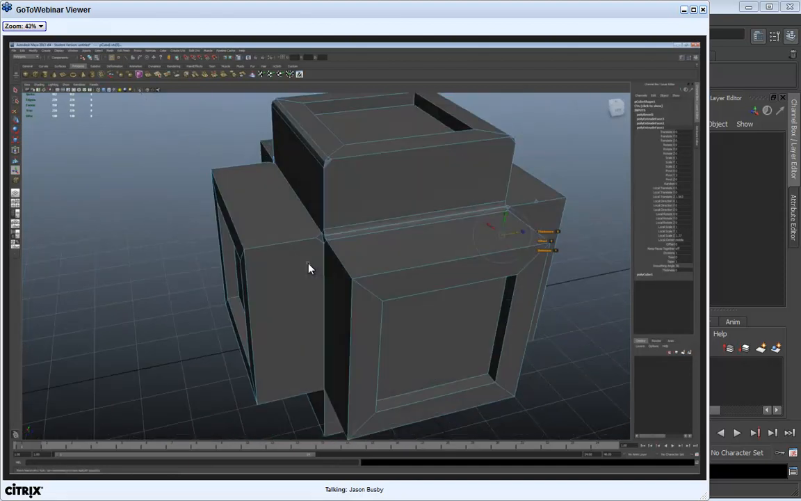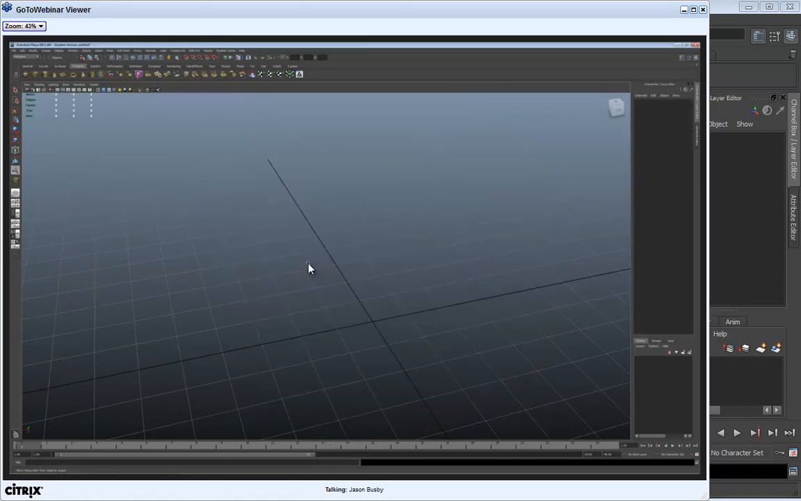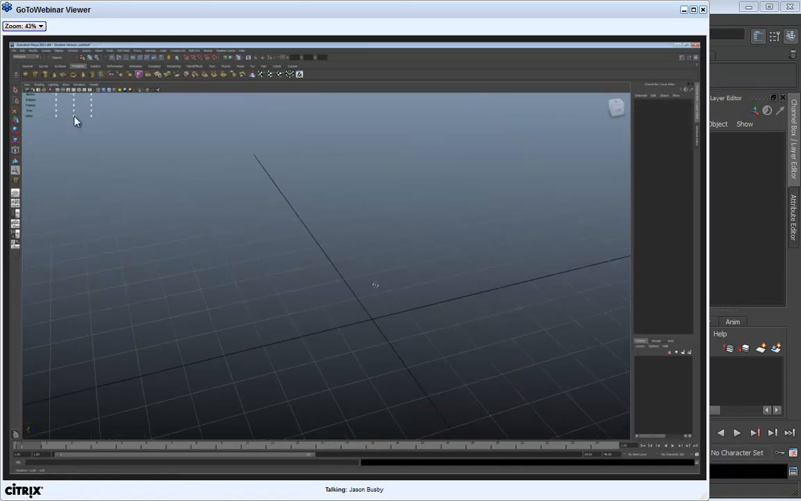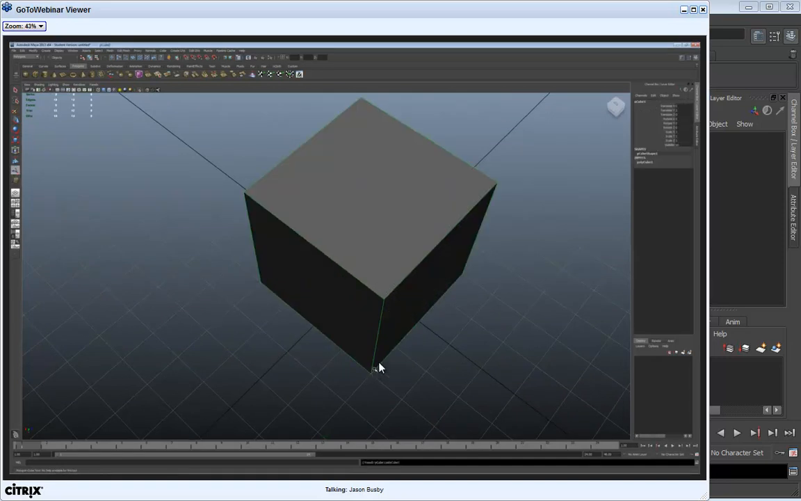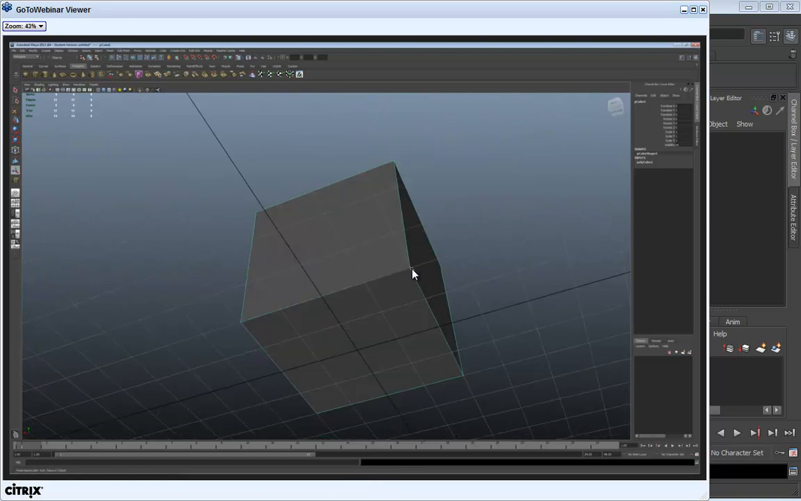So here's what I say we do. We press F8 and hit delete. And we start all over from scratch, where we hold down X and Shift, and we make a brand new cube. And we grab all the faces.